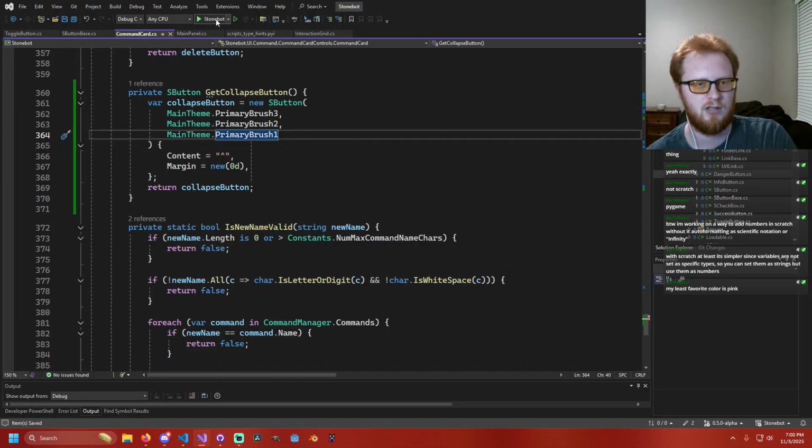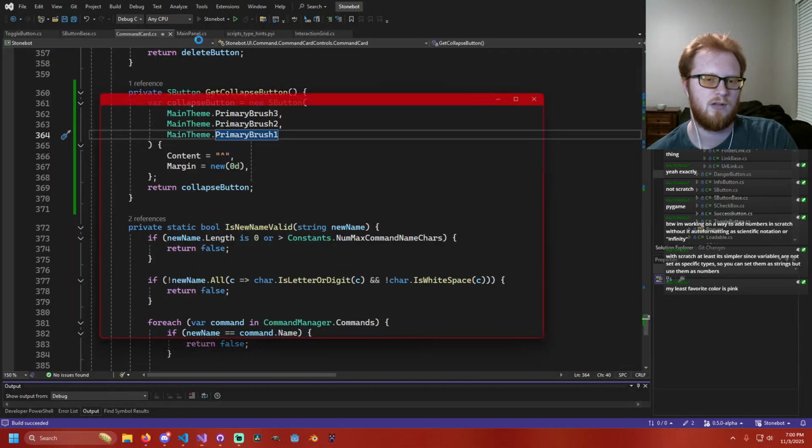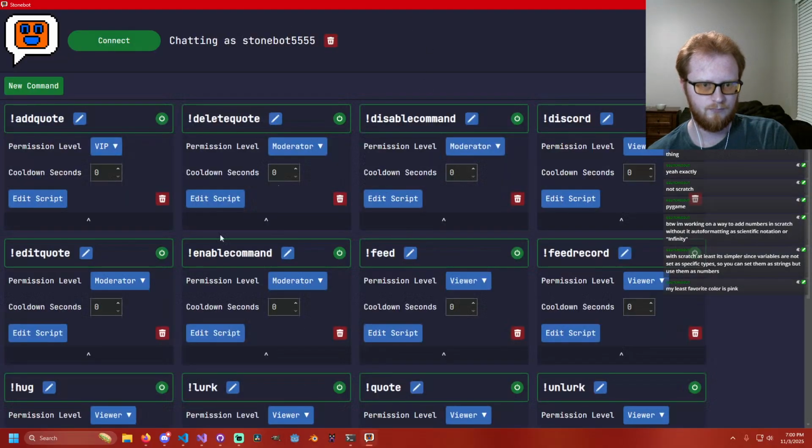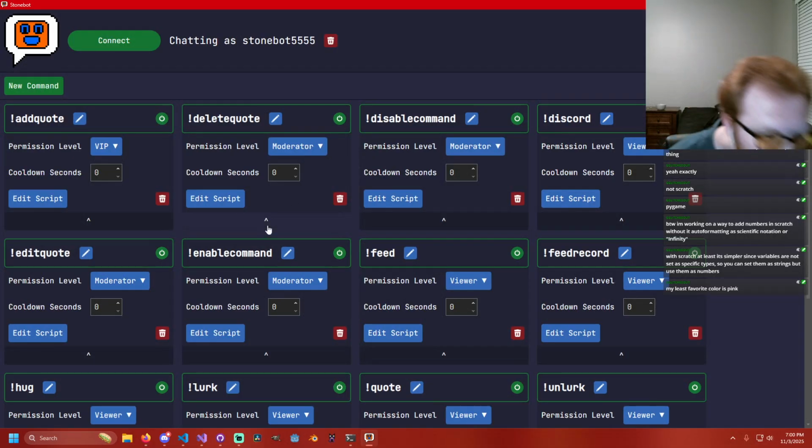What does this look like? This is gonna look weird. Okay, so they're dark. So if I hover over it, that is a little bit weird. It looks like it disappears.